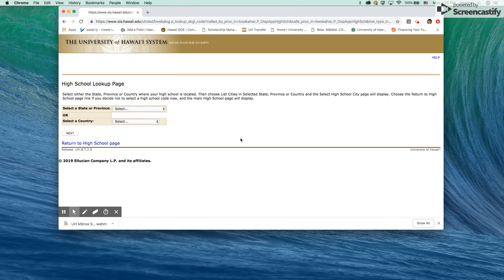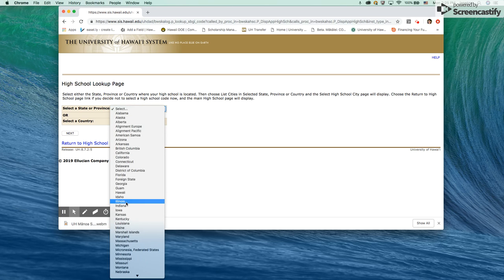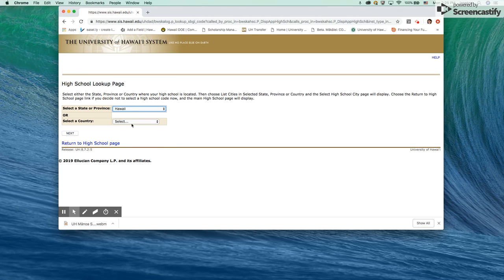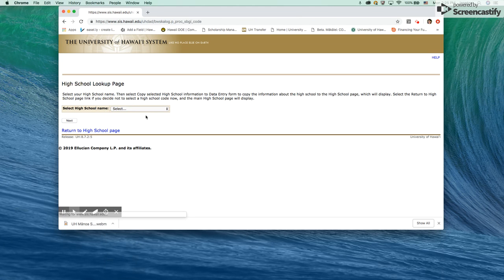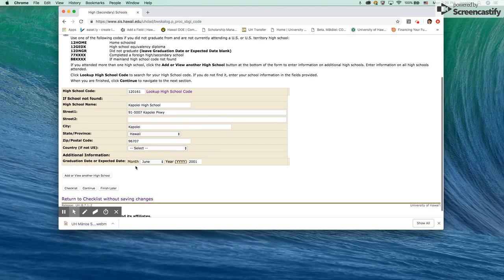For your high school, what's really great is that if you went to high school in the United States, you just pick the state. You can leave this blank unless you went to a high school outside of the country, then you can choose your country. But for the demo, I'll go ahead and say Hawaii. You just choose the city, and then it'll tell you which schools you can choose from. And what's nice is it'll automatically populate this information for you. So all you have to do is just say the month and year that you graduated. So pretty easy. You don't need transcripts or anything else. So just leave it as that and push continue.